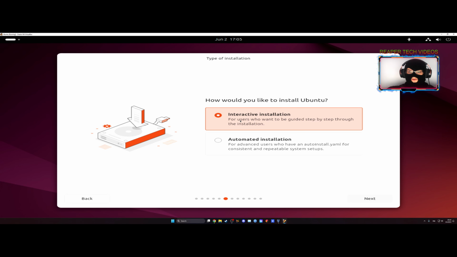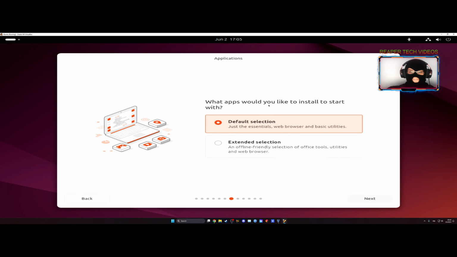interactive installation for users who want to be guided step by step through the installation. You can select automatic installation if you know exactly what you are doing, and if you need to install the same Ubuntu version with the same settings, etc. on multiple computers, as an example. We're gonna go with interactive installation.